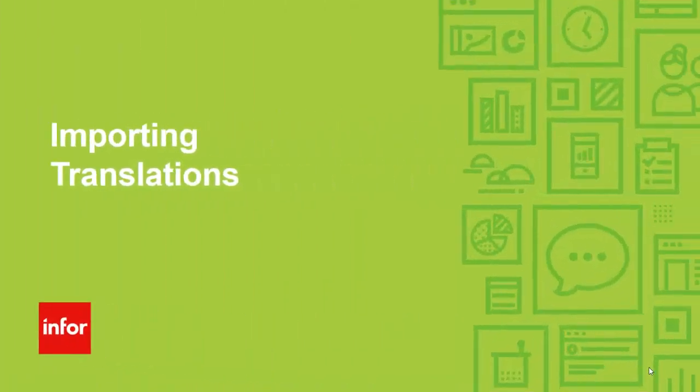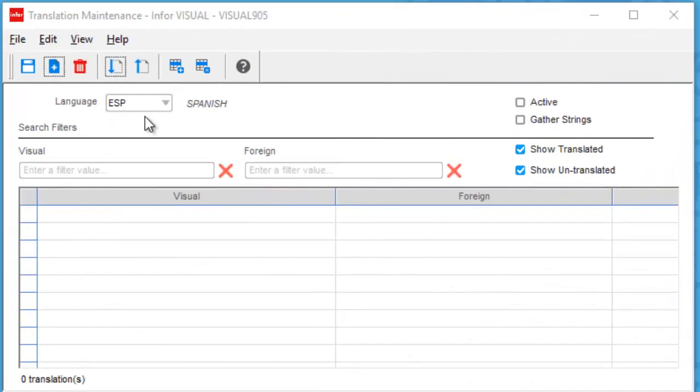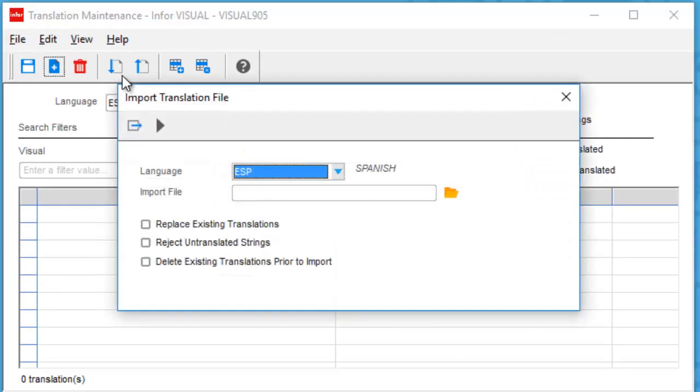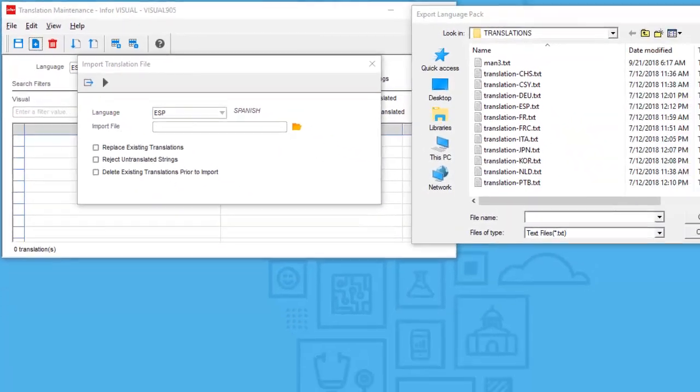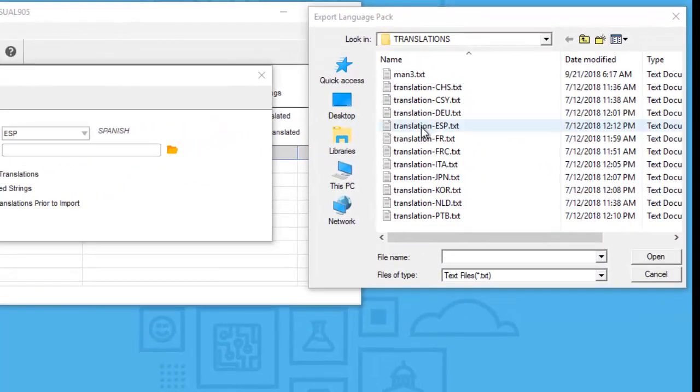Next, we will continue the process by importing an existing translation. Back in the application with ESP selected, I'll go to the Import Translations option, and from there I can go through, press the file to go over and search and find my translation for ESP. I'll bring that over to be imported.